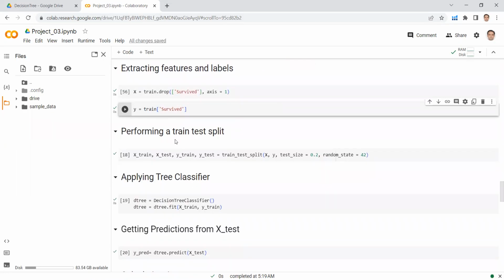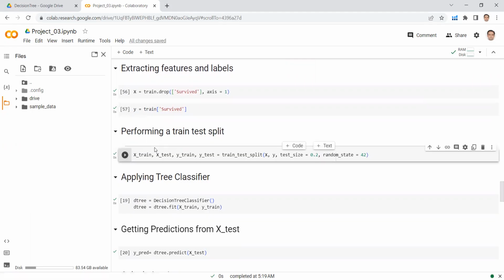Now it's time to perform a train test split. Here I am using X and y as an input, and I am going to use 20% of my data as testing and the remaining 80% as training. Okay, let's run this cell to perform the train test split.